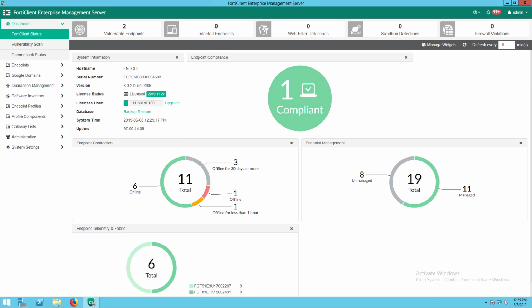Today we're going to be reviewing the FortiClient Enterprise Management Server. This has become a very popular tool with our customers, but we do get some questions, so we figured this would be a good opportunity to give a good walkthrough.